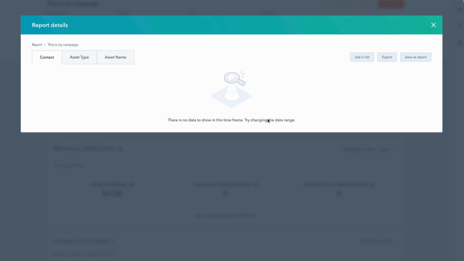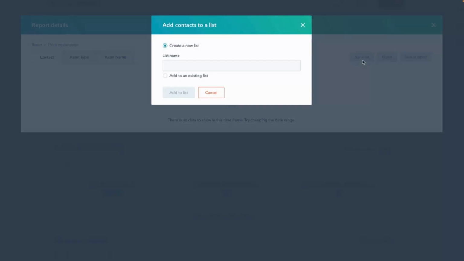And historically, you've been able to see the list of influence contacts, and you could add them to a static list, but that was about the best you could do. Now look at this use and list thing. If you want to add them to a static list, you can choose a static list to add them to. But look, what if we just create a new list? What do we get here?